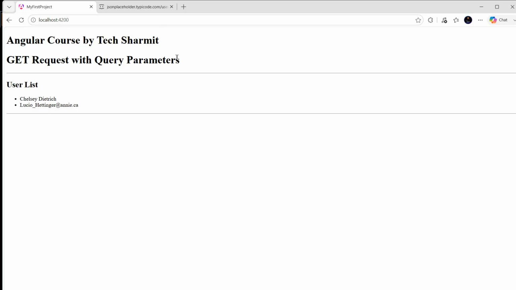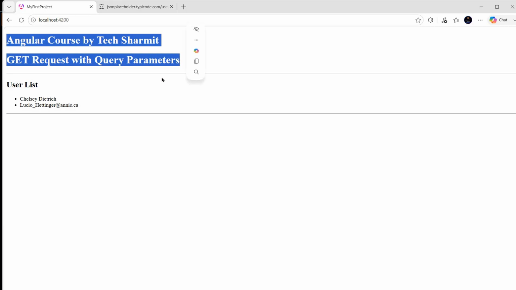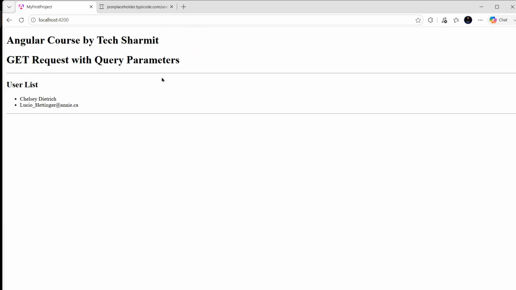In the output you can see we have two headings: Angular course by Texture Myth, and GET request with query parameters. After that we have one horizontal row, one user list with username and user email, and another horizontal row. By looking at this data, it is quite clear that we are fetching some user details like username and email and populating them. But this time we are doing it with the help of a query parameter.